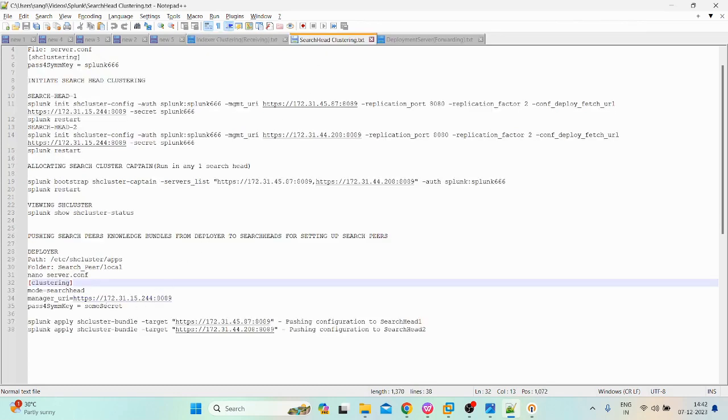Similarly, in the search head clustering, we need to put the same pass4SymmKey that we have set for the indexer clustering. The search head will also be part of the clustering, and the other three indexers will become peers here. So this is the configuration that we have to do.